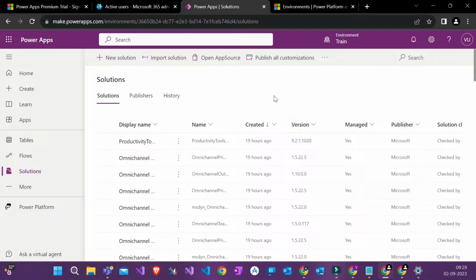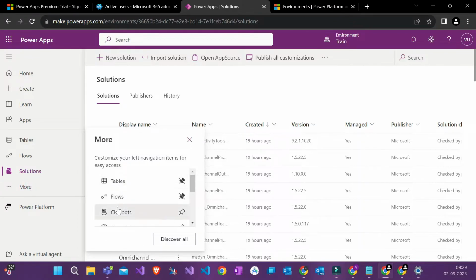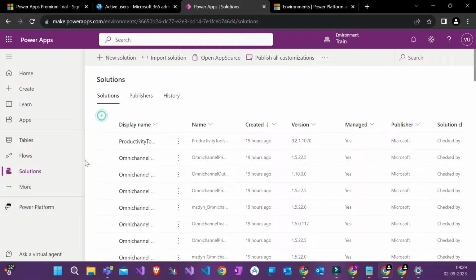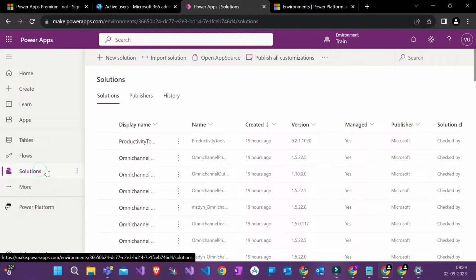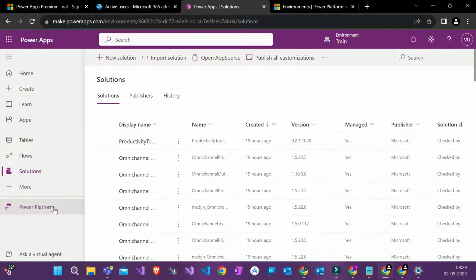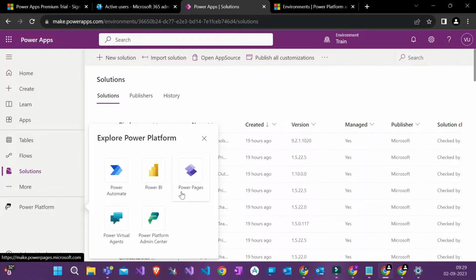Okay, so you have a brief understanding of the UI, and in more there is a lot. So chatbot you can create, choices you can create, connections, data flows. Data flows and all are anyways advanced topics, so we will not be covering them. But tables, flows, and chatbot are also advanced. AI models you can create, choice cards. Now if you want to go to other Power Platform things like Power Pages, Power BI and Power Automate, you can click here and go to them.